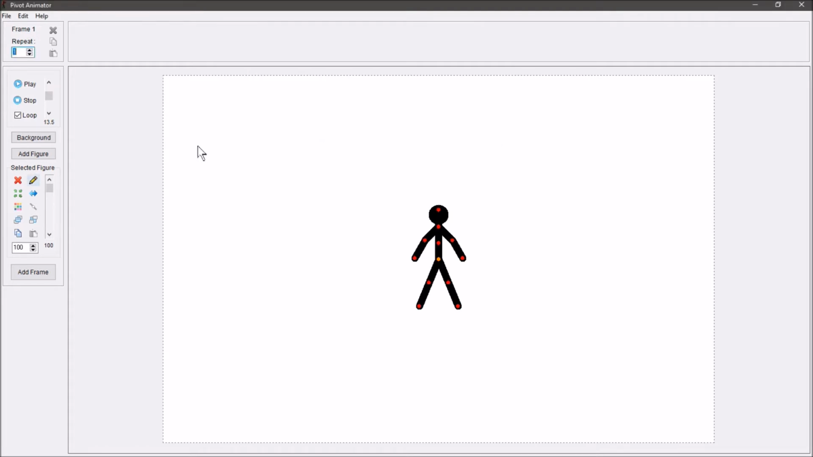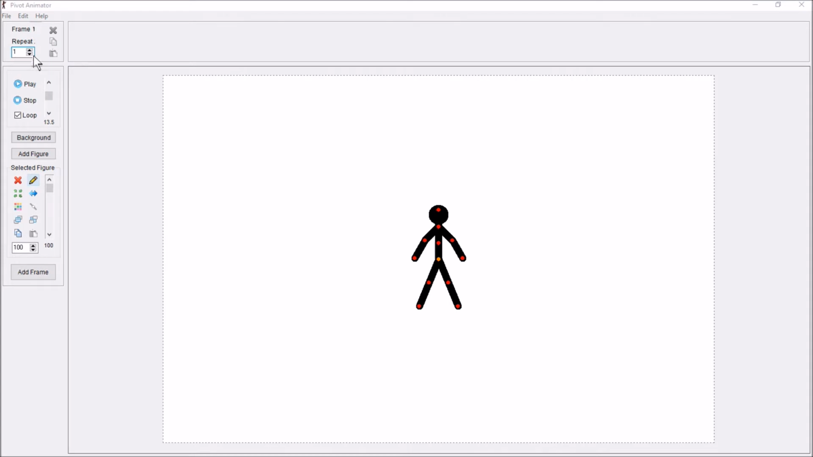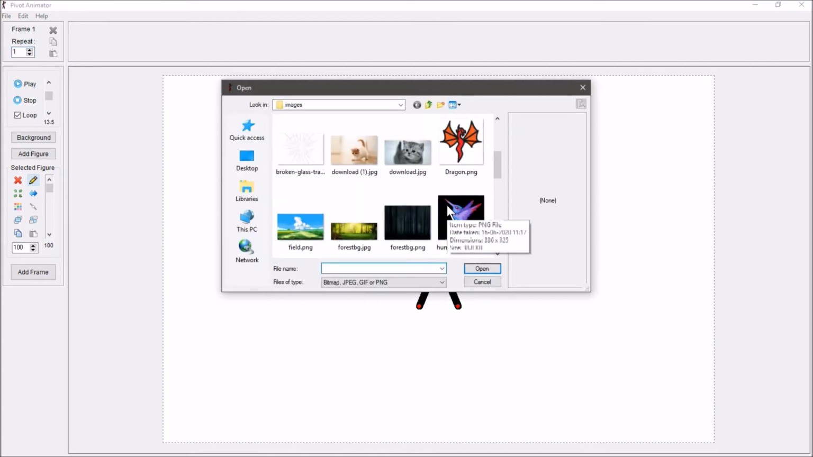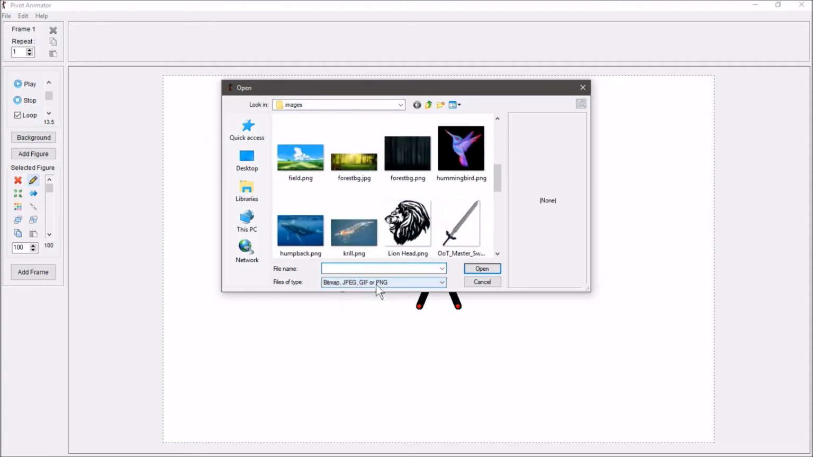Now first of all, let's get to the simpler part, the background. For this, I have to go to File and click on Load Background. And then I'm going to select a background, any background. It doesn't have to be these. But guys, always remember that it must be bitmap, JPEG or PNG and GIF. JPEG is .jpg, bitmap is .bmp, GIF is of course .gif, and PNG, as you might have guessed, .png.